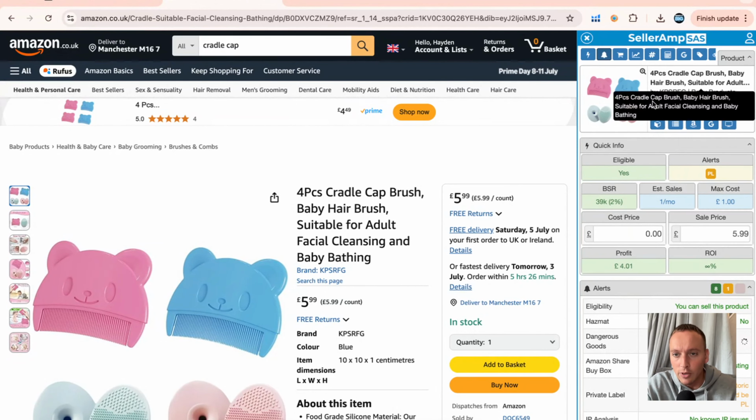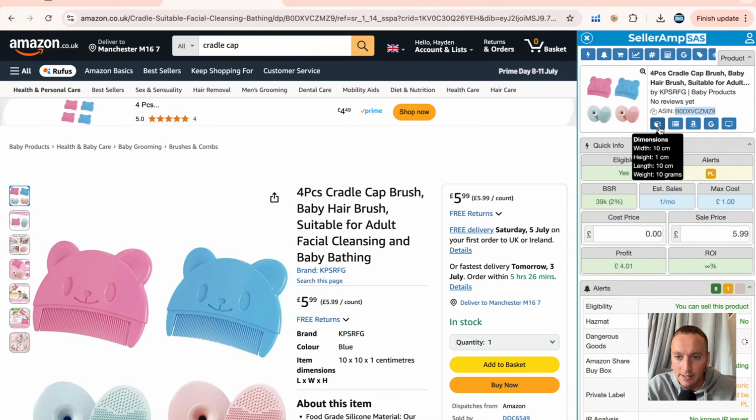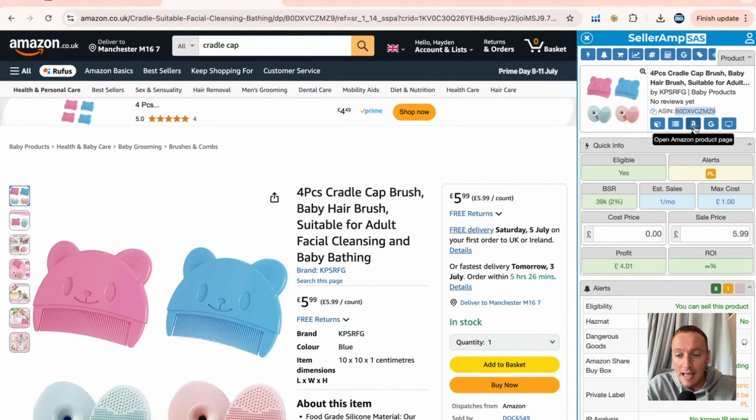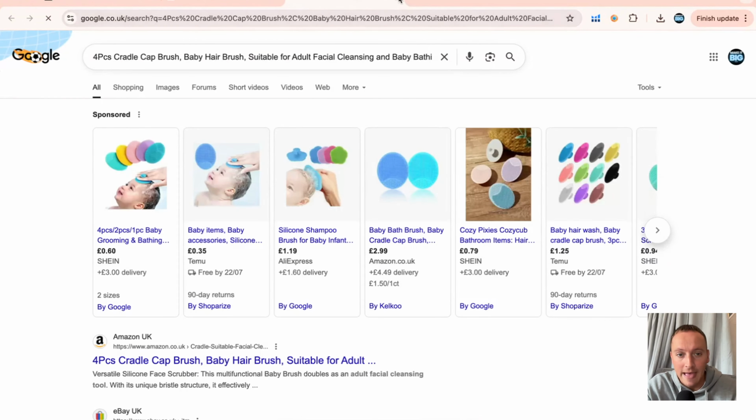So the next thing you'll notice down here is obviously the picture and then the title and then the ASIN. So you can copy that ASIN at any time by clicking that button there. You'll also notice these little squares here, the dimensions of the product, the description there. We've got an open product Amazon page link there to take us to the Amazon page. We've got the search for on Google tab there, which searches it just like that on Google, which is really cool.